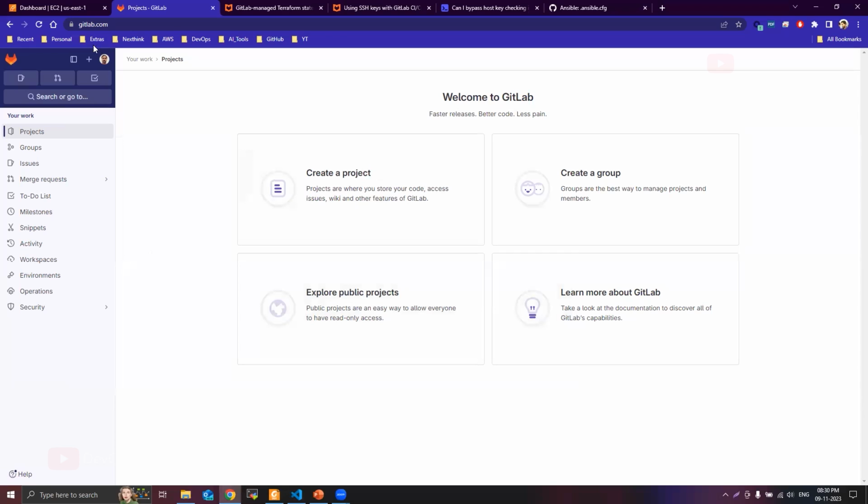Once you log into gitlab.com, you can see I don't have any projects yet. I don't have any groups. If you compare it with GitHub, a project is just like a repository and a group is just like an organization.